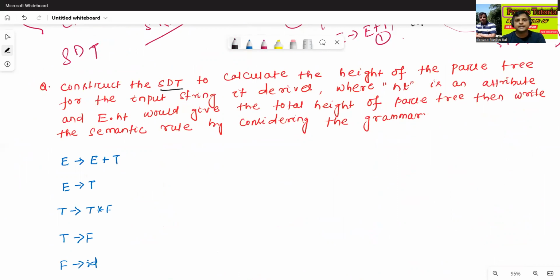Construct the SDT to calculate the height of the parse tree. Okay, this is very important. This SDT will calculate the total number of what? The height of the parse tree for the input string it derives.